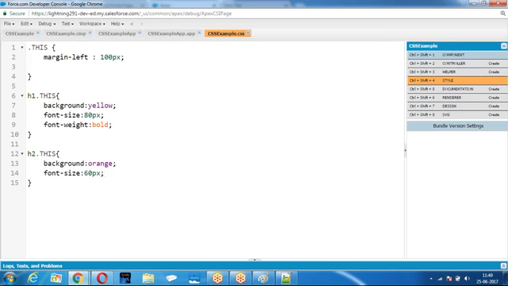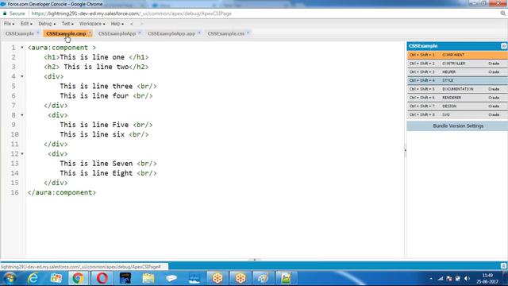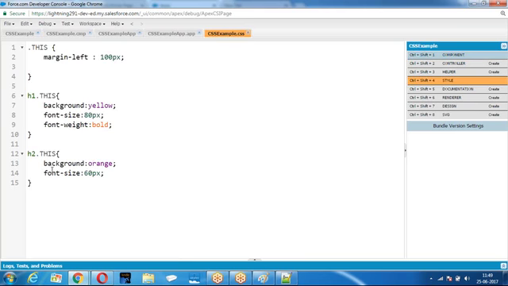Then we want to go with the next one. What are the next elements we have? The next elements are defined with div. There are 3 elements with div. So I am going to take div dot this. I'm going to say width 200 pixels, height, border 5 pixels solid.